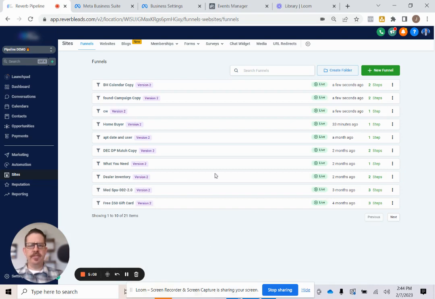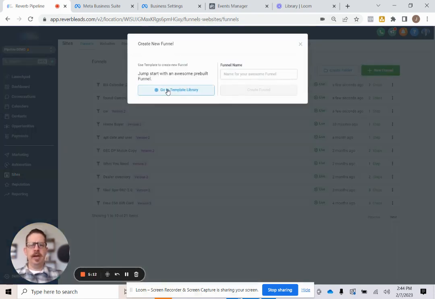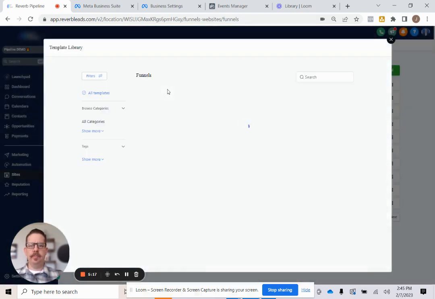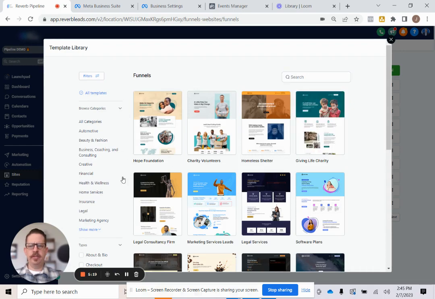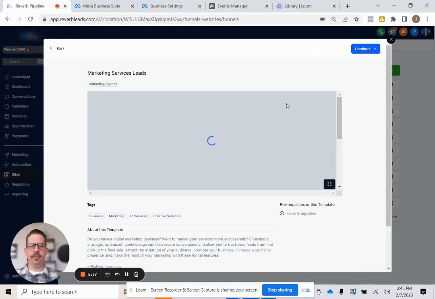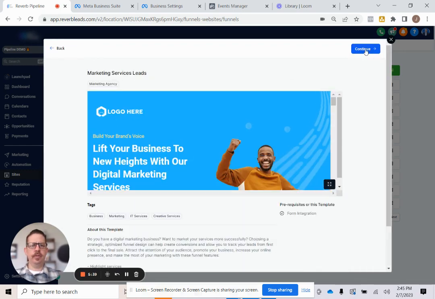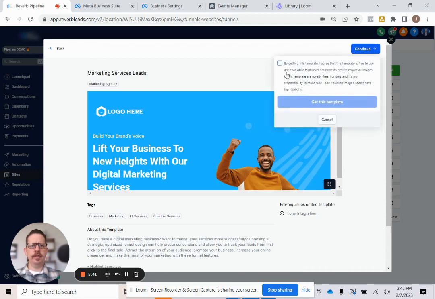So basically, let's say you want to create a new funnel. Just click New Funnel. And if you have a funnel, you can use it, but you can pick one of these templates here. Let's just say I want to select this one, marketing services. Yeah, it looks great.